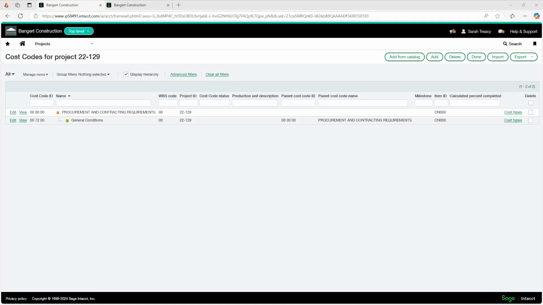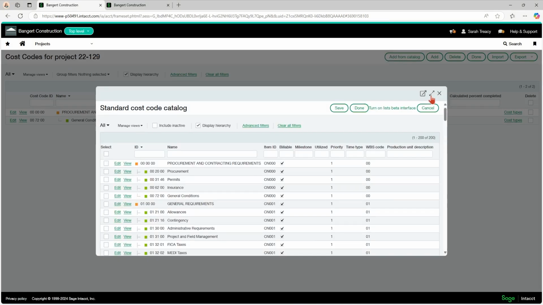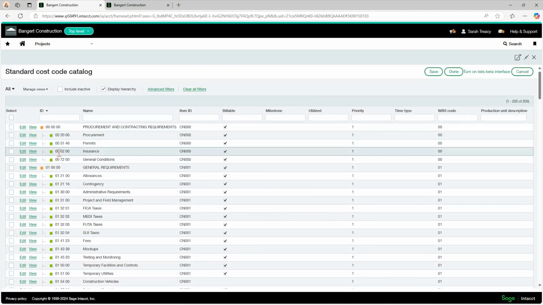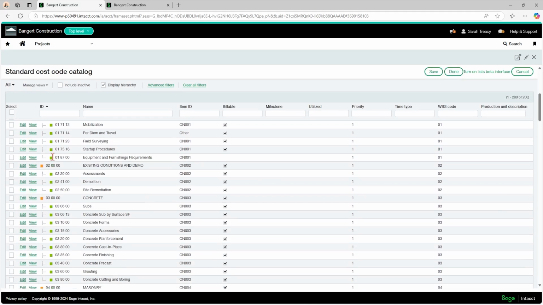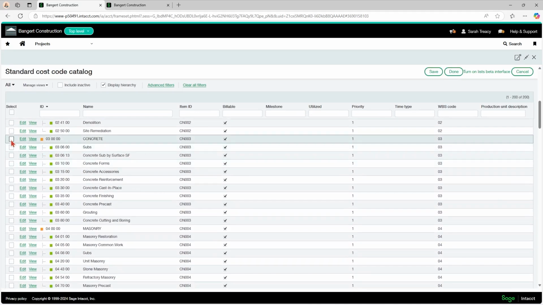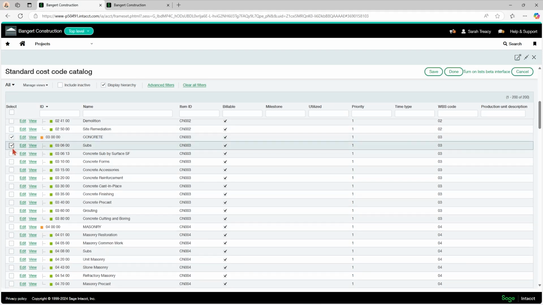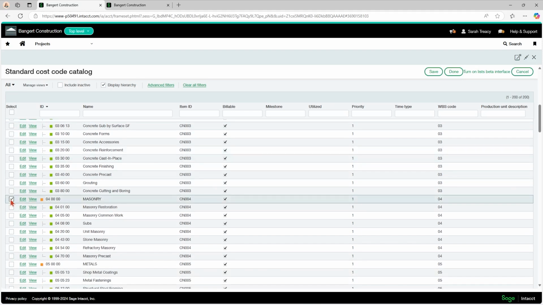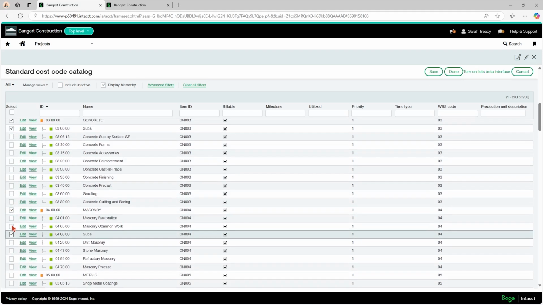Another very common error that we see when adding cost codes to projects, I'm going to show you right now. If I go to add from catalog, I'm going to make that bigger so it's easier to see. So let's just say I want to add in my concrete cost code parent. I'm going to add subs. And then my masonry cost code parent, I'm going to add subs, or I'm going to attempt to.